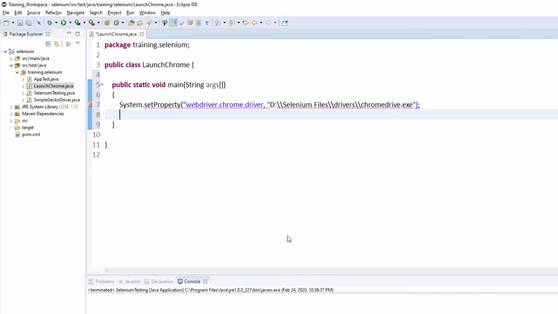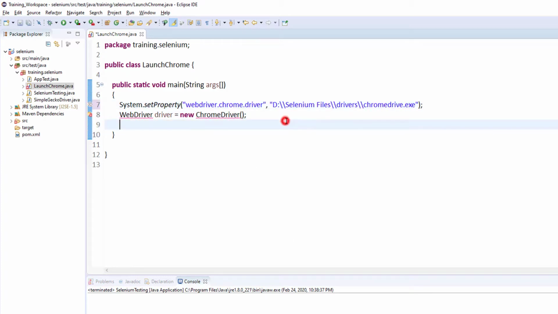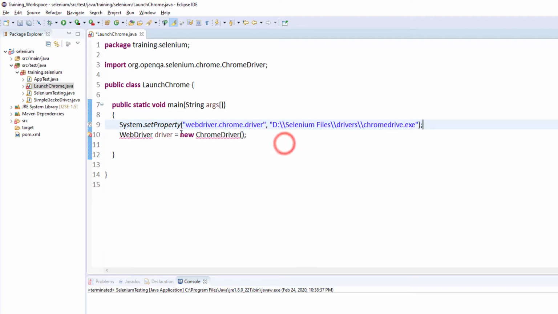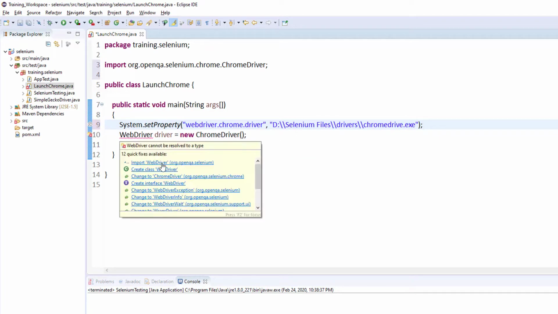Now I need to launch the browser, right? So I need to declare the driver: WebDriver driver equal to new ChromeDriver. So now the error is gone, and I need to import this WebDriver class. So I need to import the WebDriver.